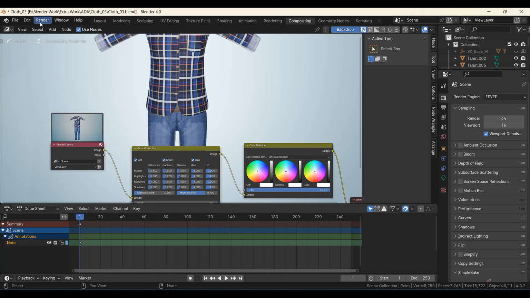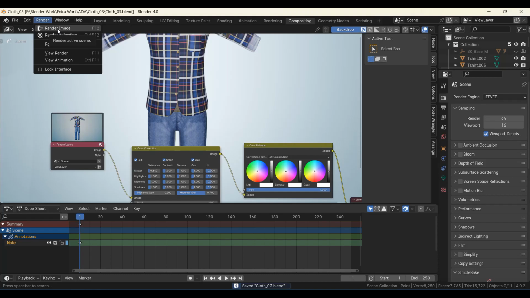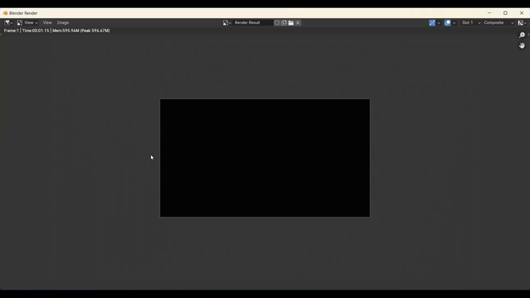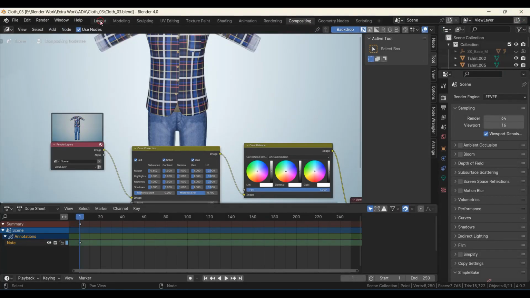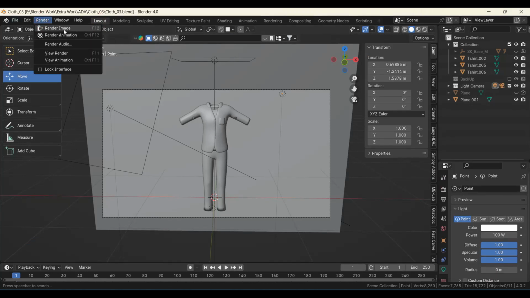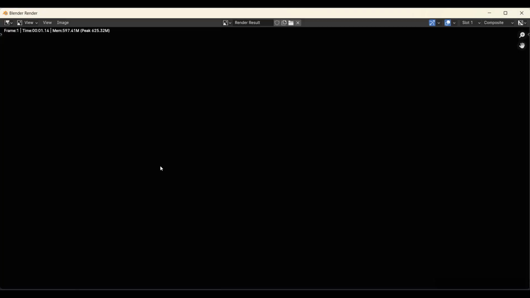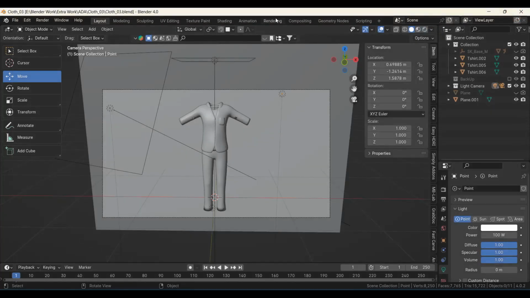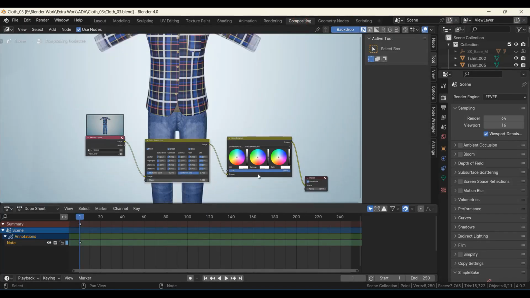So you just click File and Save, click over the render, and again we press Render Image. Let me cross it actually. Let's go to Layout, and now choose the render image. Anyhow, it's giving some error. Let's go to the compositor for this one.